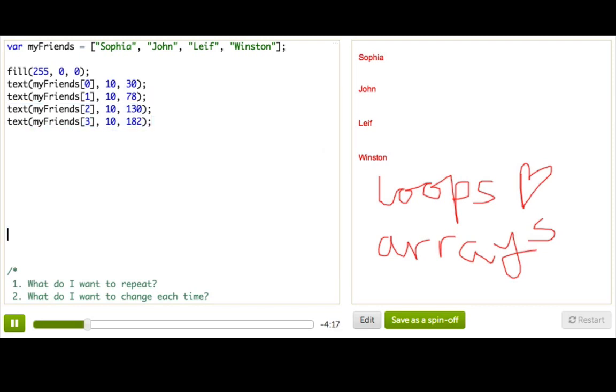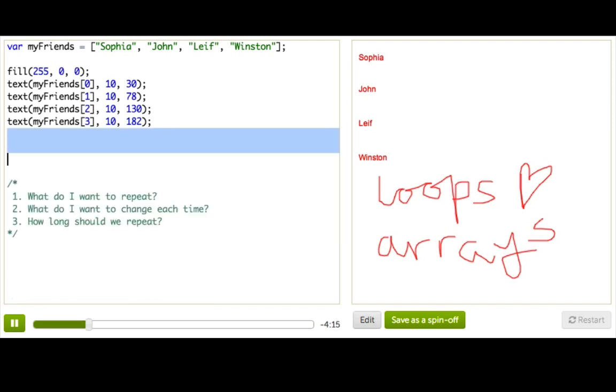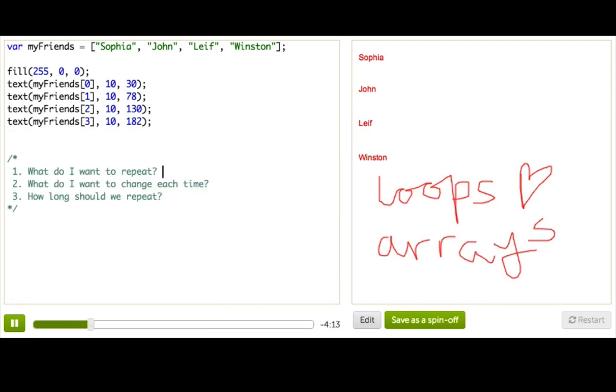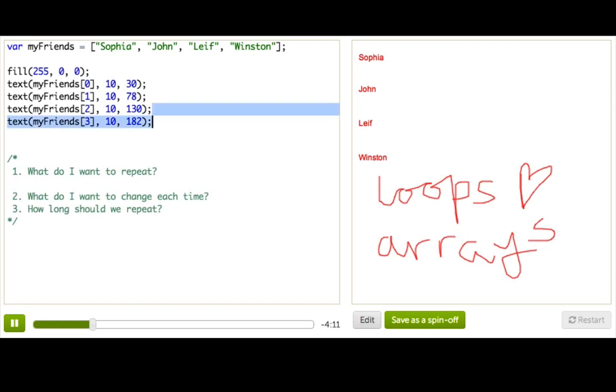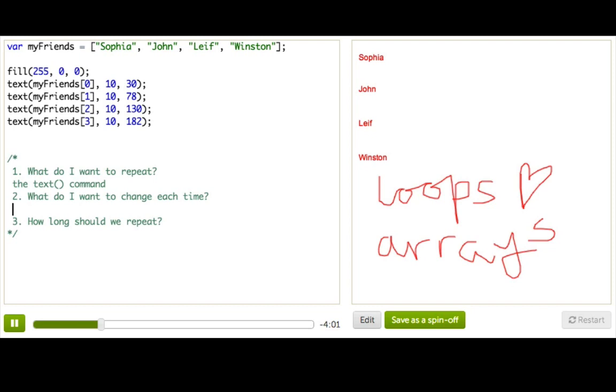To show you what I mean, we'll start with the 3 questions we always ask ourselves when we're making a loop. First, what do I want to repeat? Well, look up here. What's repeated? The text command. What do I want to change each time? Well, we just look and see what's different. So the Y position and the current index, right? So, the friend num and the Y position. And how long should we repeat? Well, we keep going until there are no more friends.